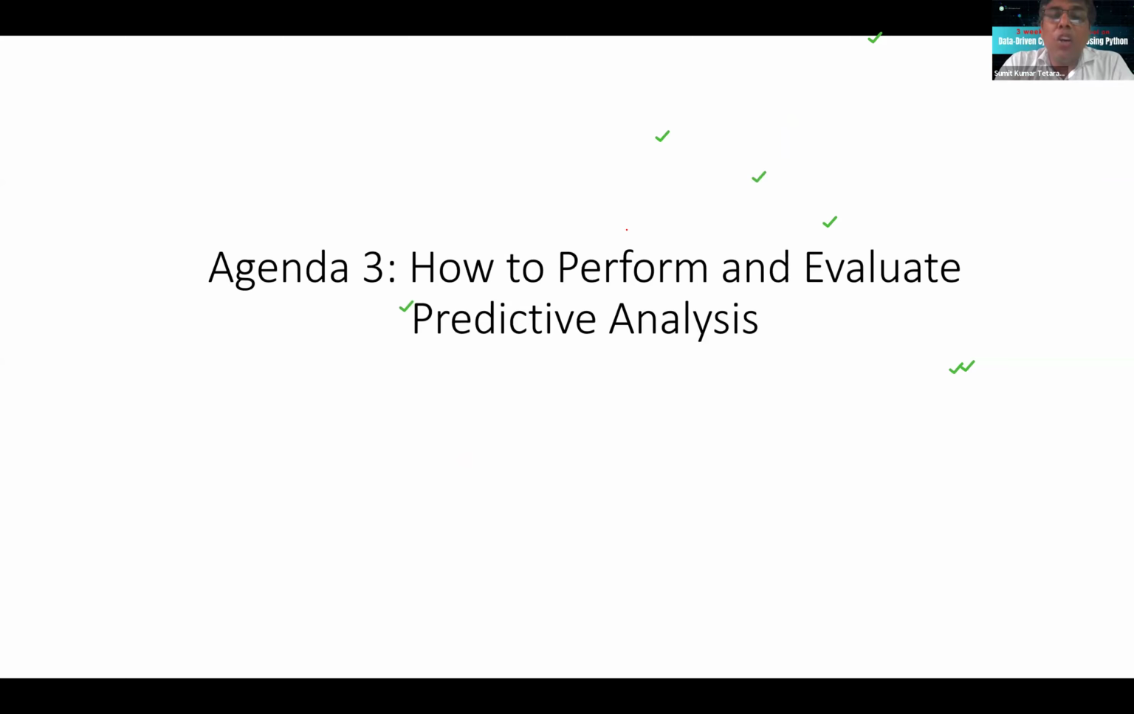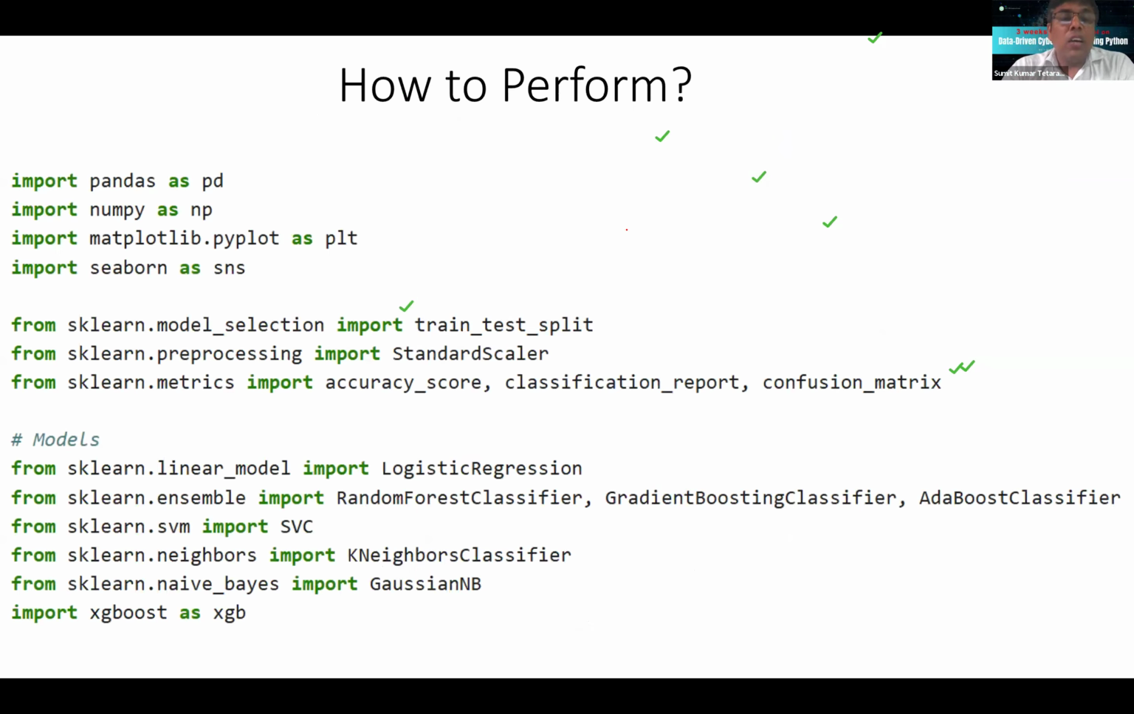Now, the third agenda is how to perform and evaluate predictive analysis. Here, I have already described the concepts. If you want to perform it, then you may use an algorithm, either supervised or unsupervised, according to your data set, and then compute the accuracy. But how can we do it? These are common things: if you do it one time, then this code will repetitively come.